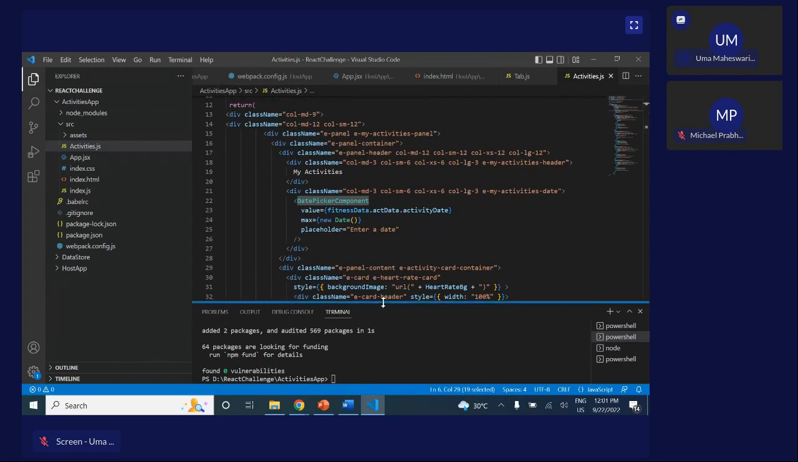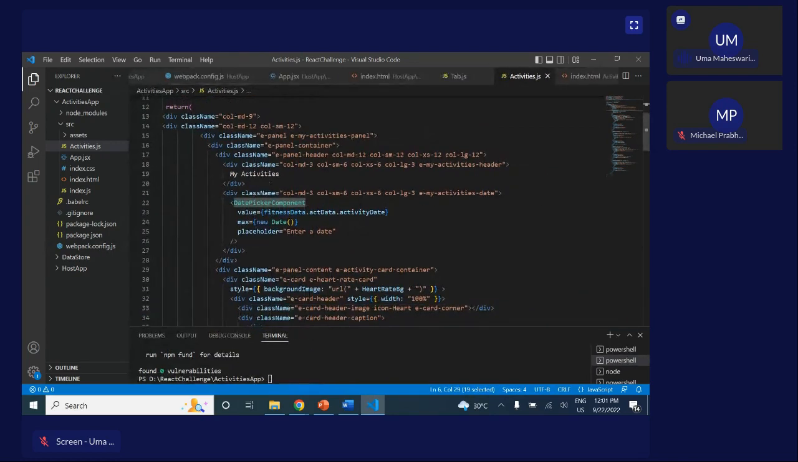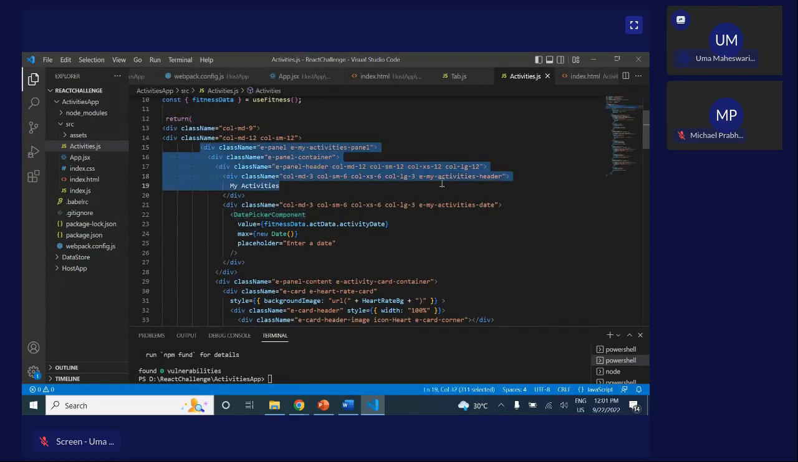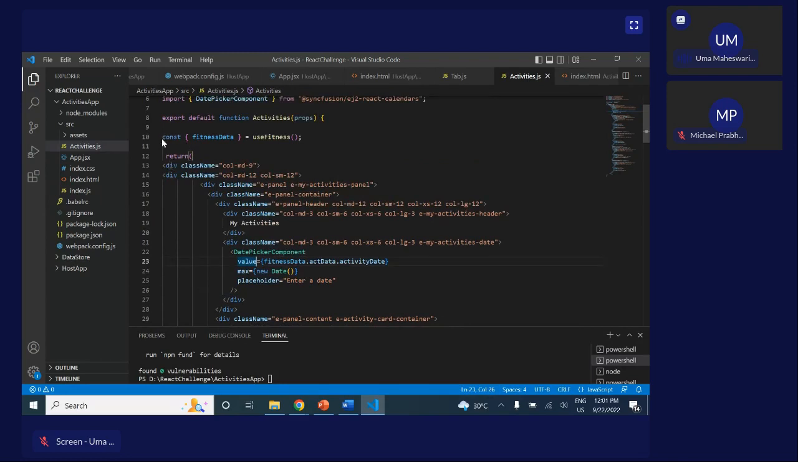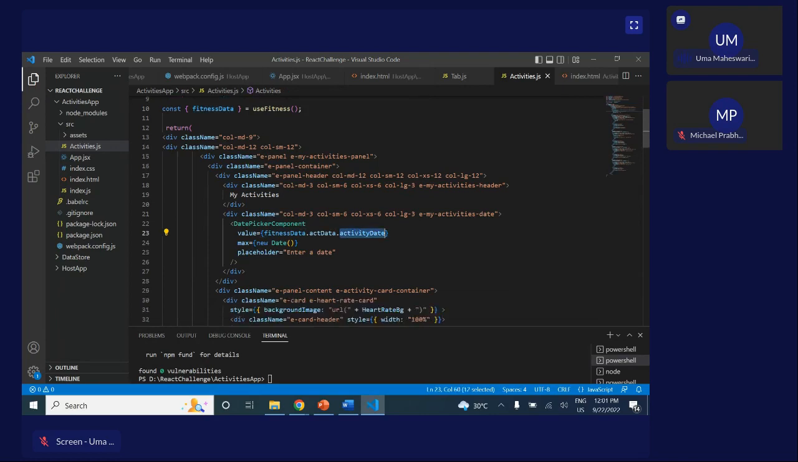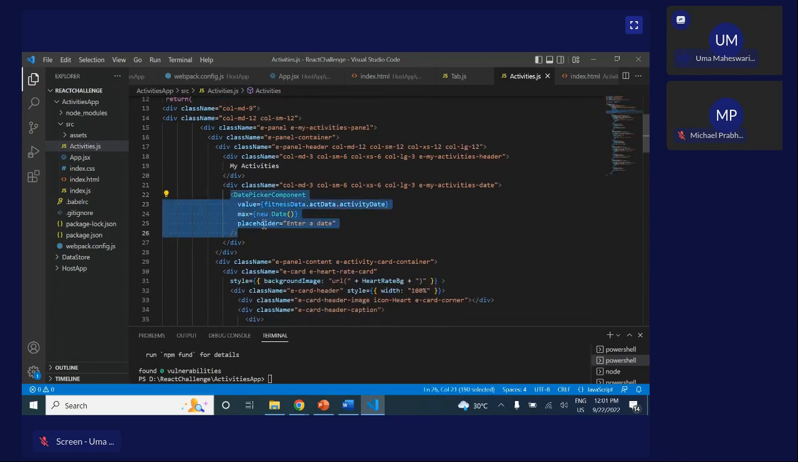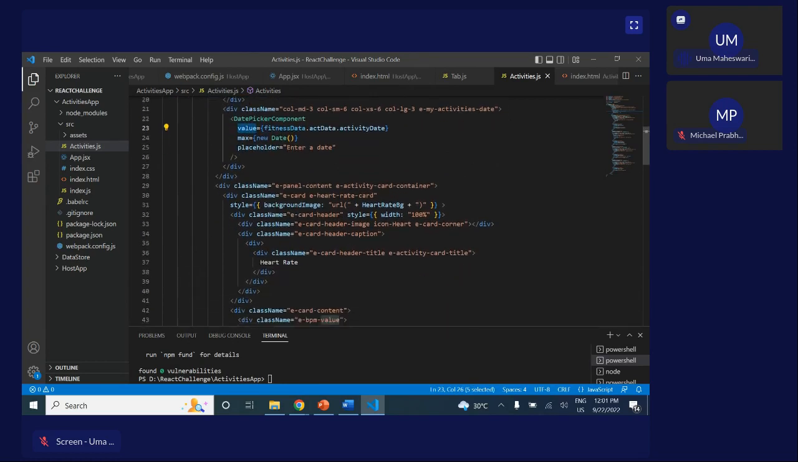First, we are going to display only the cards. So this code is only for displaying the four cards. We are just designing some layouts with div elements. And here you can see the code for the date picker. At the top of the return statement, I have accessed the fitness data from the context by destructuring this variable. So now I can directly access the values as fitness data dot ACT data. In this way, to the date picker component, I have passed the value. From this object, I'm accessing the activity date and passing it to the value property so that it will display the current date in the date picker component.